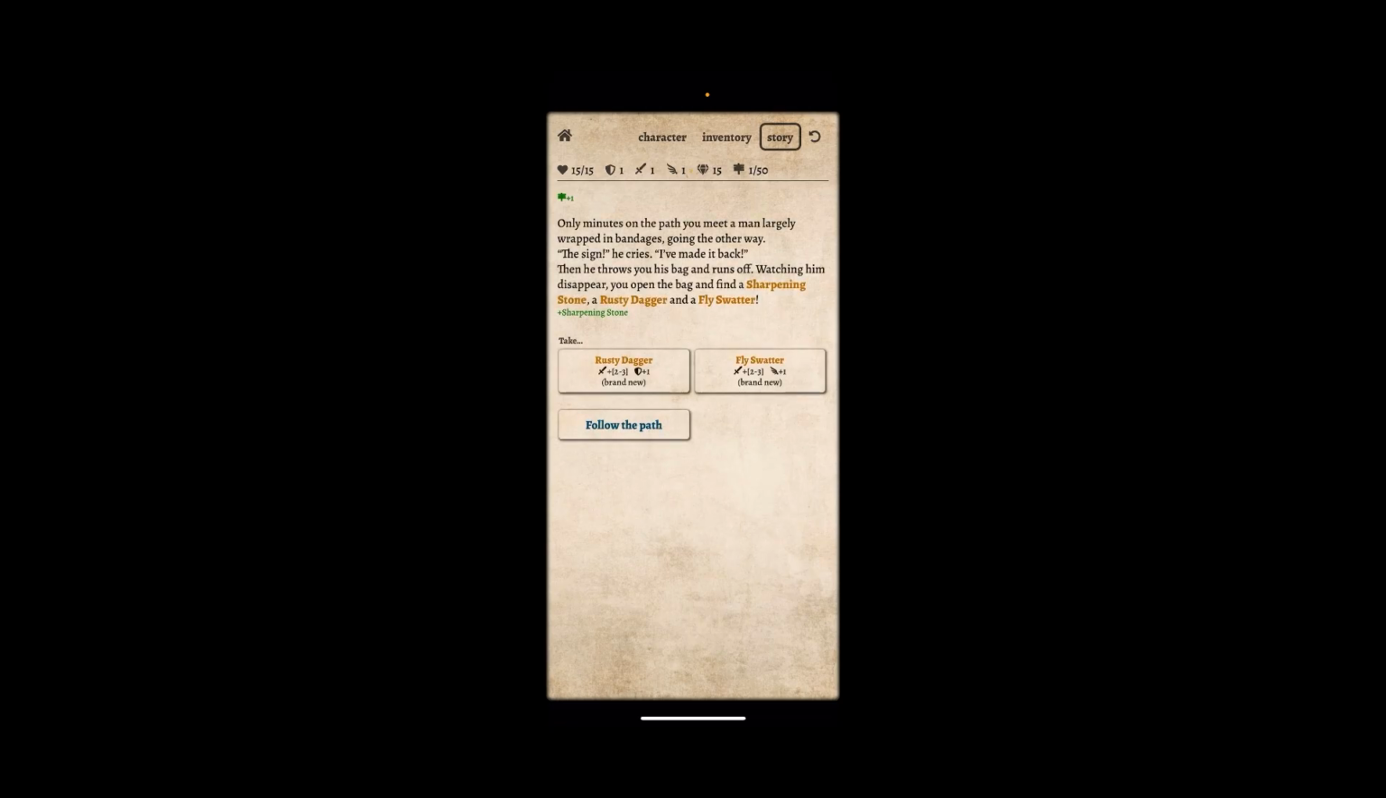Only minutes on the path, you see a man largely wrapped in bandages going the other way. The sign, he cries, I've made it back. Then he throws you a bag and runs off. Watching him disappear, you open the bag and find a sharpening stone, a rusty dagger, and a fly swatter. Plus sharpening stone.